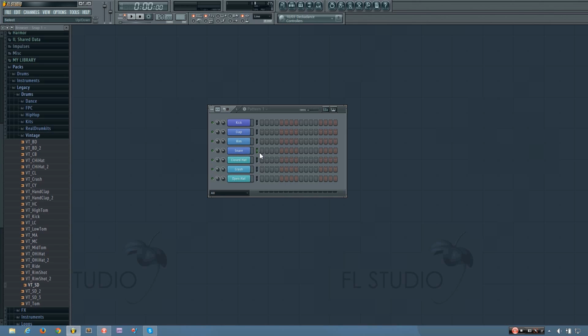I want the snare to be right there. So that's pretty good. And then again, you can right click to select or deselect them individually to move them around. Or you can click and drag if you want to move a number of them. But I'm pretty happy with this arrangement.